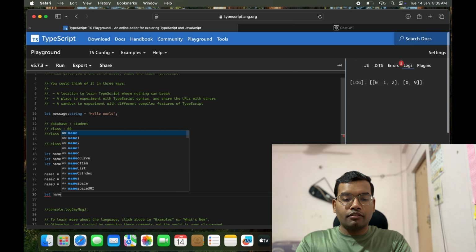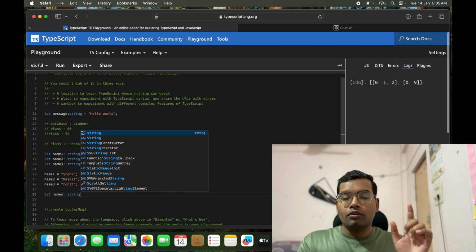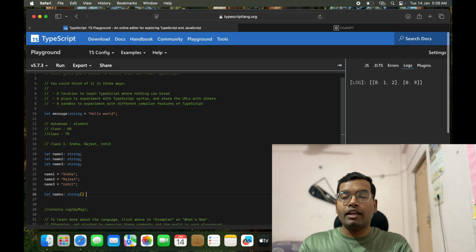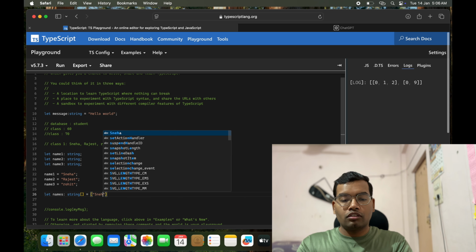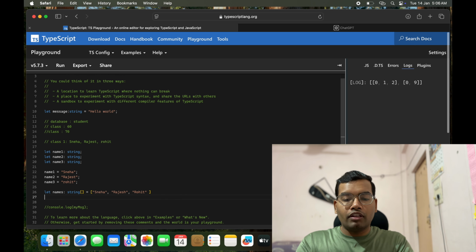Let names of type string, and now here is the declaration of array. You put brackets, like this, which means this variable will now store arrays. So names is equal to, now we can actually store arrays. An array is basically a collection, and so we are going to store the names Sneha, Rajesh and Rohit. Yes. So now we are storing 3 names in a single variable, right?